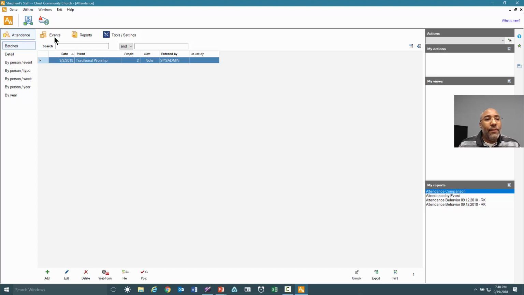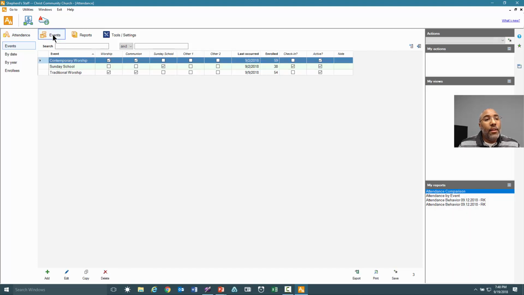There's going to be attendance, events, reports, and tool settings. And then below that, there's going to be your sub tabs. So these top ones, we're going to call those tabs, and the lower ones, we're going to call those sub tabs. So underneath attendance, there'll be attendance related sub tabs. If we go to events, there will be events related sub tabs.